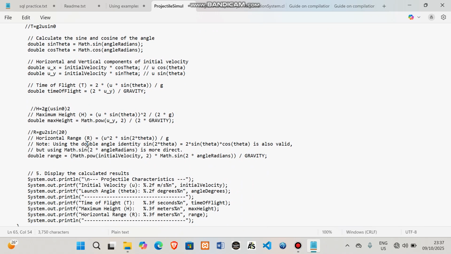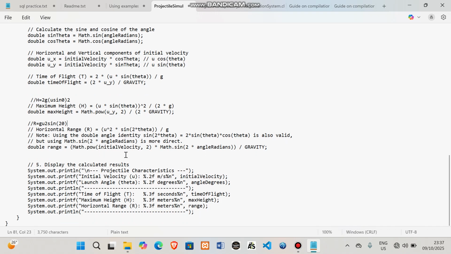And then as we continue going down, this one here is for the maximum height, using the formula capital H is equal to U squared sine squared theta over 2G. So that's the formula used for calculating it. And then I have the one for range, the same way. I was using the formula for range from physics. I break it down here for my system to understand it very well. And then the last one was just for displaying the calculated results, as you can see from there.